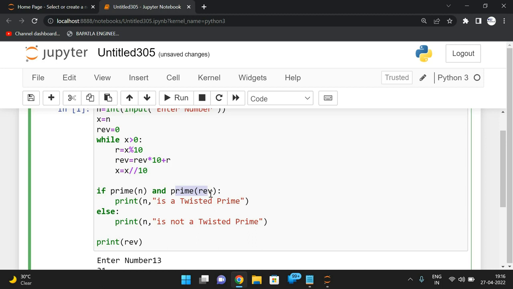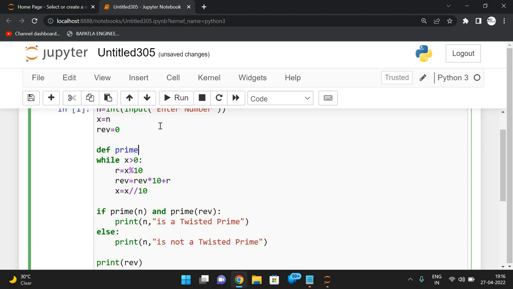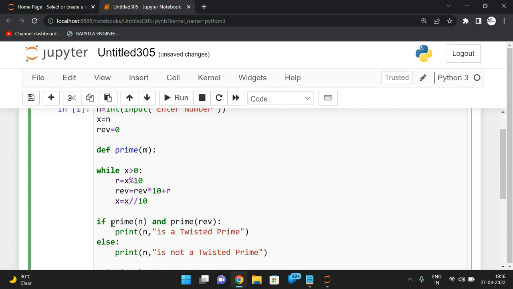Now here we are giving prime of n and prime of reverse. So we need to find whether n is prime as well as reverse is prime. In order to avoid writing the same logic two times, we can use a function. We can write a function and pass different parameters. The prime here is a user defined function, and we have to write that user defined function. So first we'll write the user defined function. Prime, and here simply consider any other value, some m. So in this function call n will be copied to m, and in this function call reverse is copied to m.